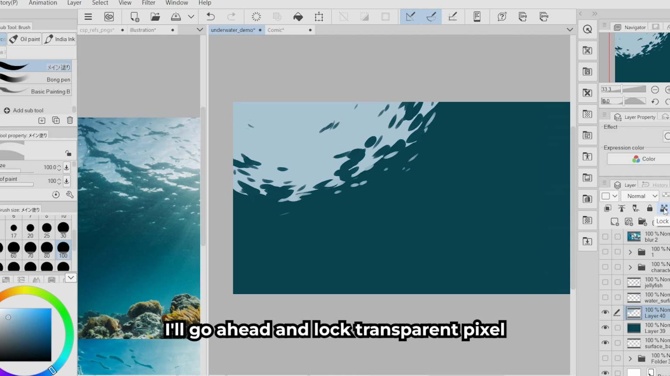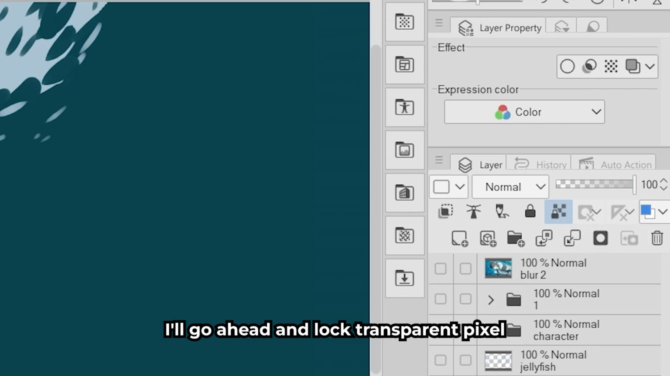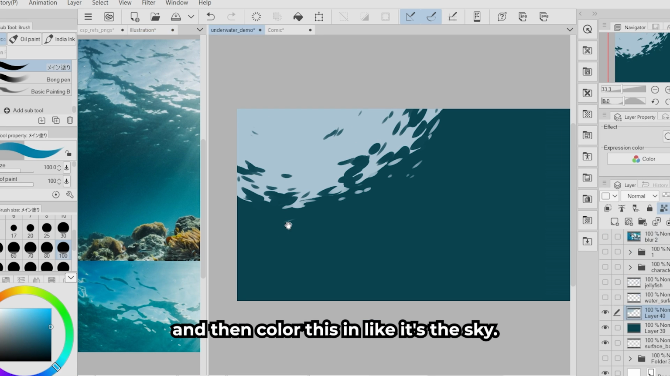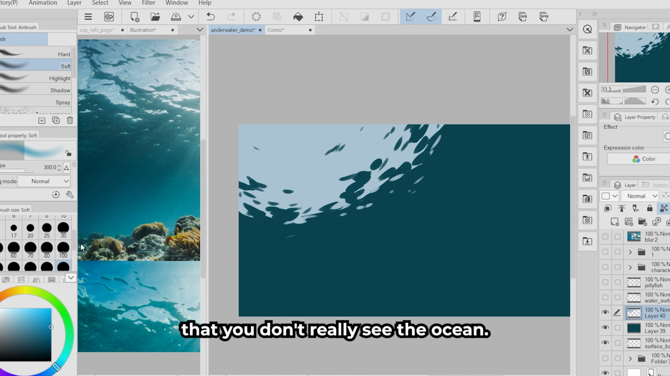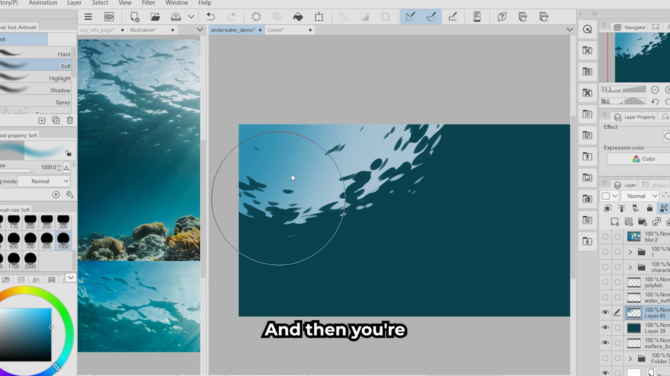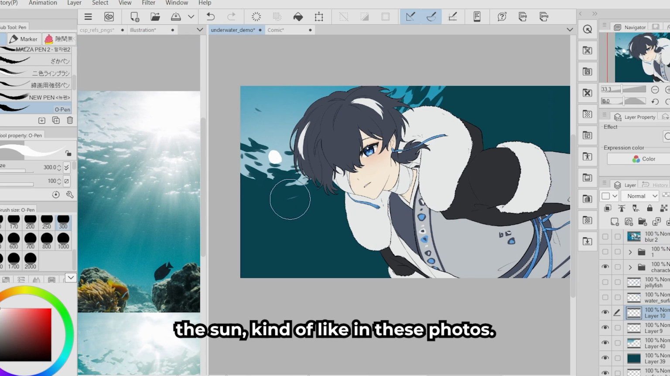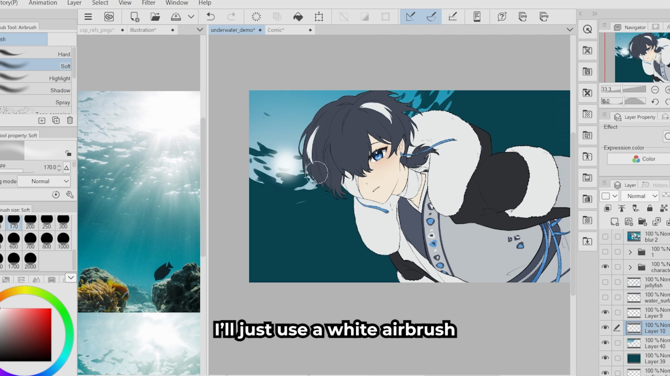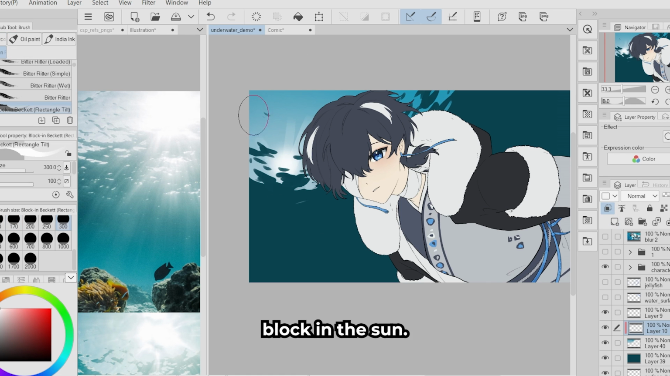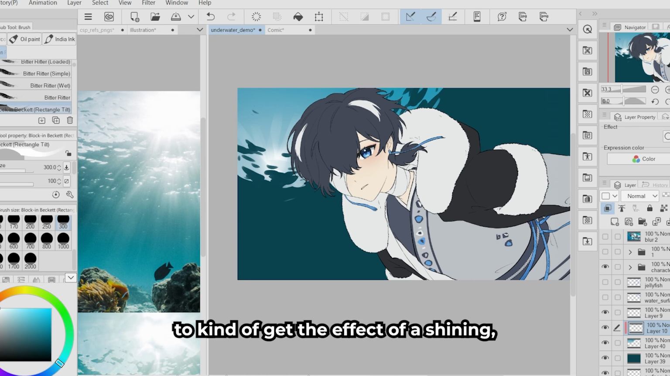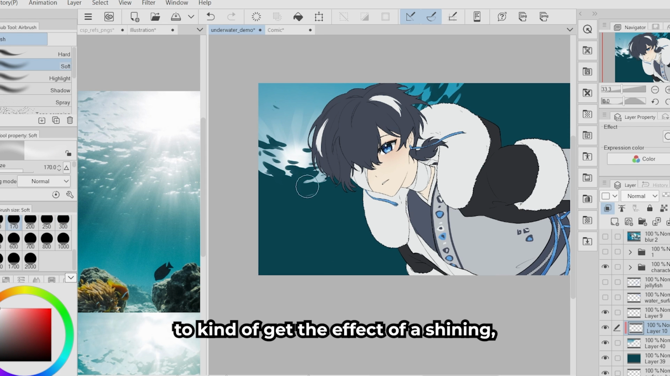Now that I finished this shape, I'll go ahead and lock transparent pixel, and then color this in like it's the sky. So pretend that you don't really see the ocean, and you're just drawing in a sky. If you're underwater at a certain angle, you might be able to still see the sun, kind of like these photos. And just use a white airbrush, block in the sun. Also create some streaks as well to create the effect of a shining bright sun.